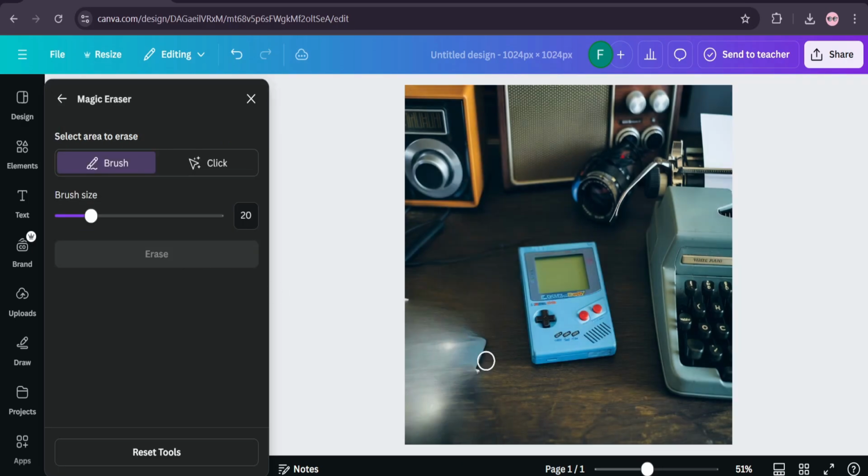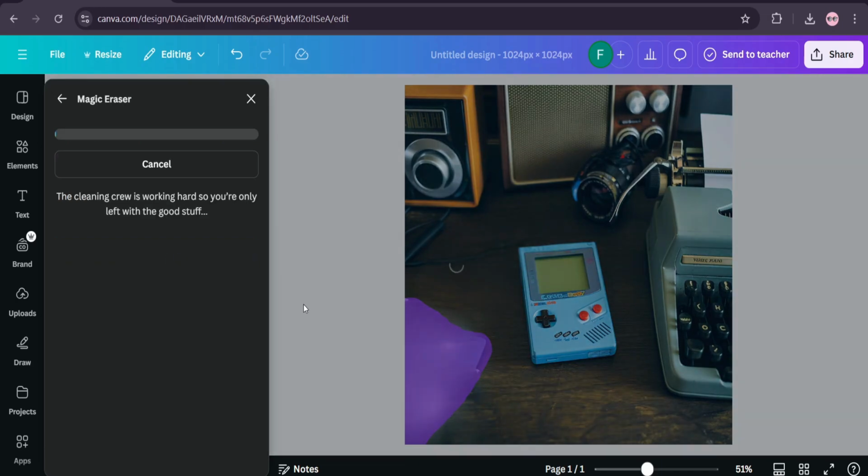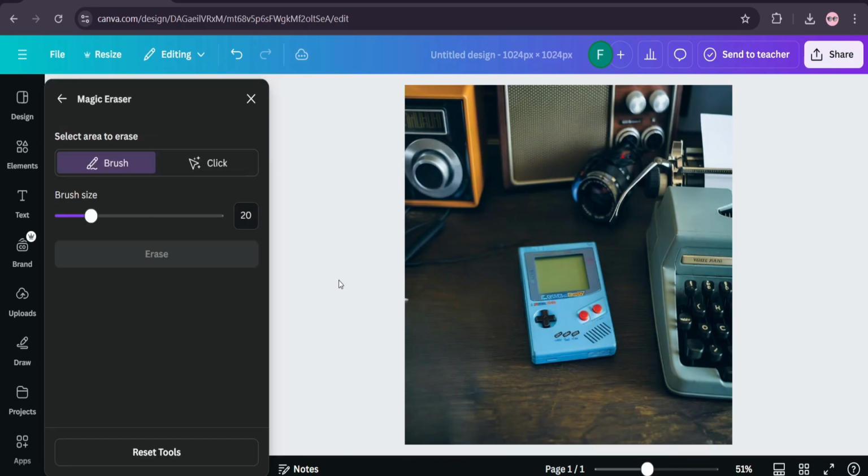As you can see, it erased the white box, but it also left a scratch here. Now you can also erase that. So I'm just going to again choose the brush size and perfect that so I can get that texture. Click on erase. Now as you can see, it's totally removed.